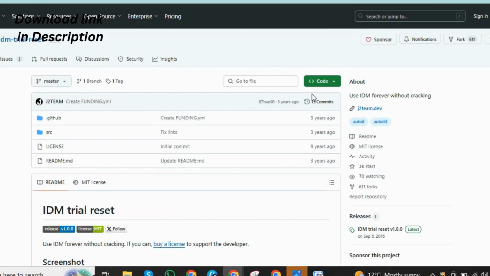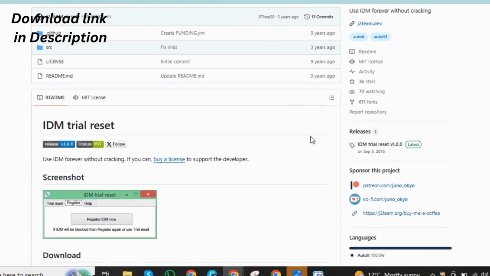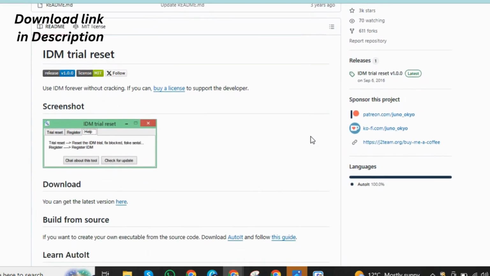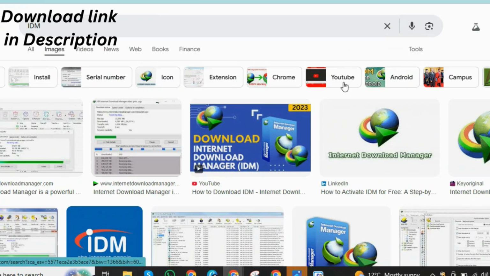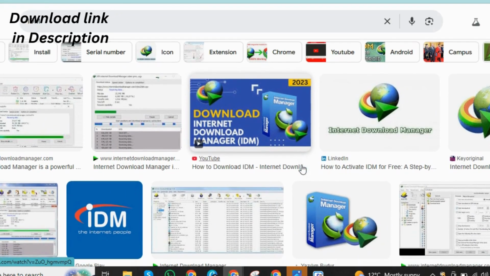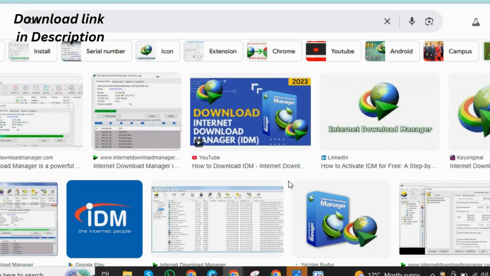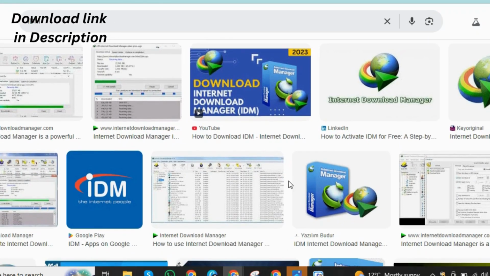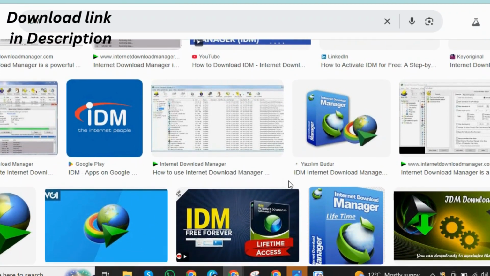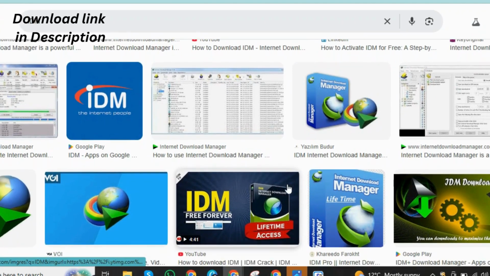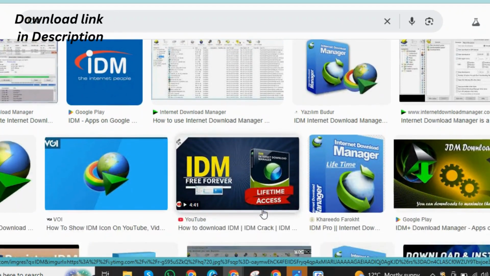One of IDM's standout features is its advanced download acceleration technology, which uses dynamic file segmentation and multi-threading to significantly boost download speeds. Unlike traditional download managers, IDM divides files into smaller parts and downloads them simultaneously, which maximizes bandwidth utilization. This feature is particularly beneficial for downloading large files like software, videos, or high-resolution images.